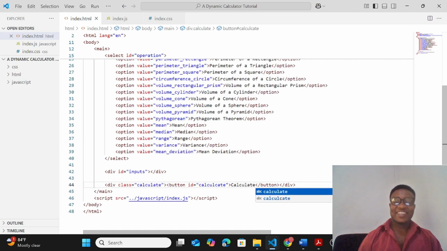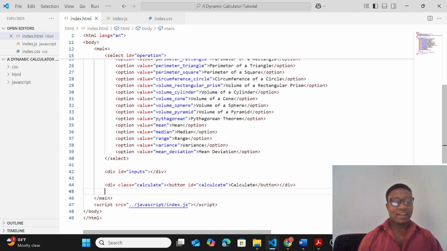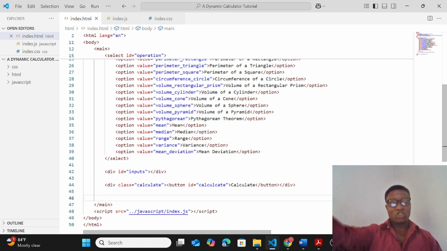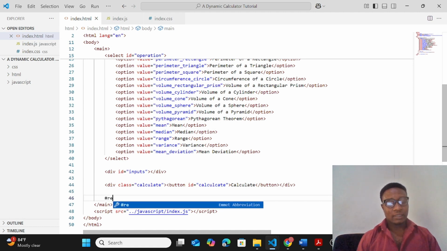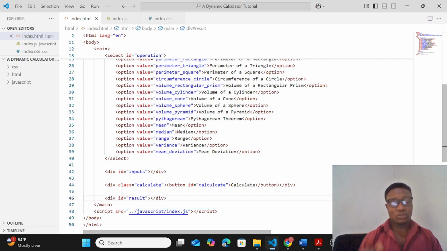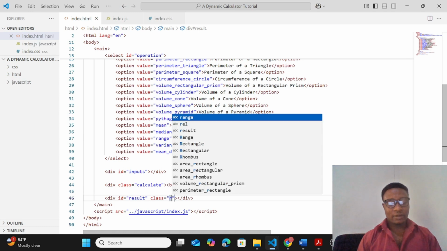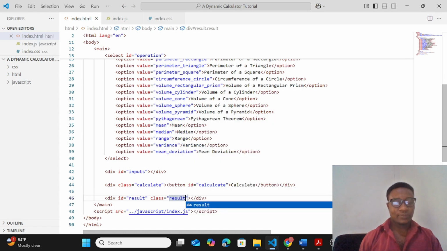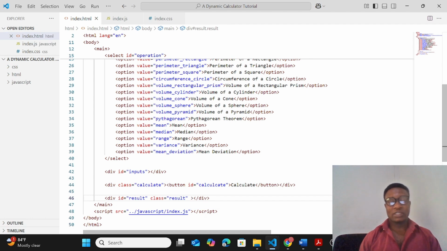Okay, all right. So the last thing for this HTML part would be the space where the result will be displayed. Let me also use ID in this case. Give it an ID results, a div that has an ID result. I would like also to give this div a class of results, and inside this I would like to style it so that it does not display.